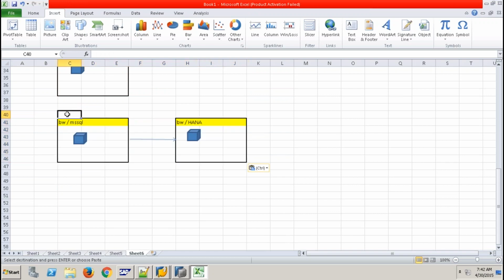Say this is the development environment. Just assume this is the quality environment. In development I've got BW with a SQL Server database. In quality I've got BW on HANA. Let's say I create a cube in the SQL Server database, a normal cube, not a HANA optimized cube.